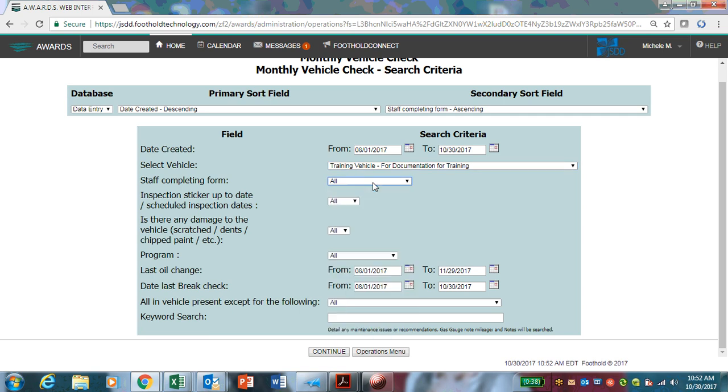Training vehicle, I want to see that one. Okay, staff complete I can select, but I want to see all. Okay, date range of last oil change. Now, if your oil change was before August, you're not going to see it here. What I like to do is if I really want to see a vehicle for a longer period of time, or I want to have them entered in. So let's say the day I created it was between August.